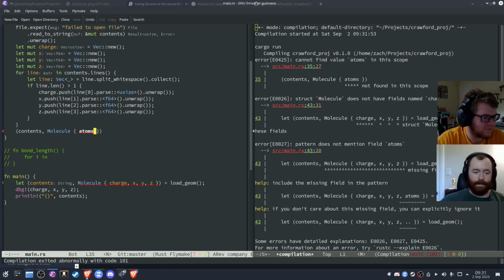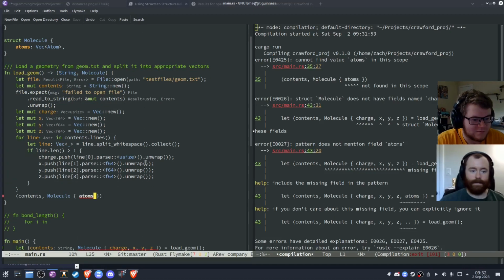All right, so then, atom not found in this scope. Oh, I see down here. Okay, so atoms is not found in this scope. I'm trying to remember what that means. We talked a little bit about scopes, right? A scope is the region of the program where a variable is valid. So maybe a simpler description of this error is you didn't define a variable called atoms.